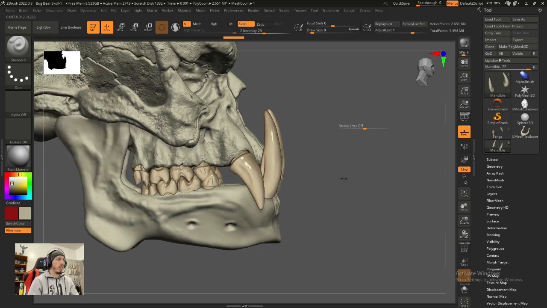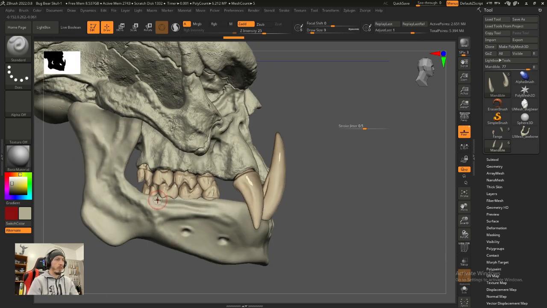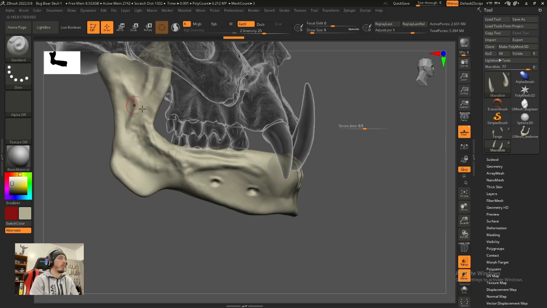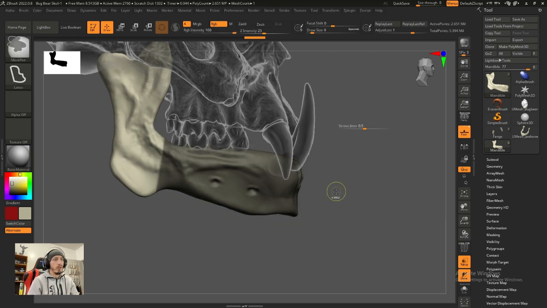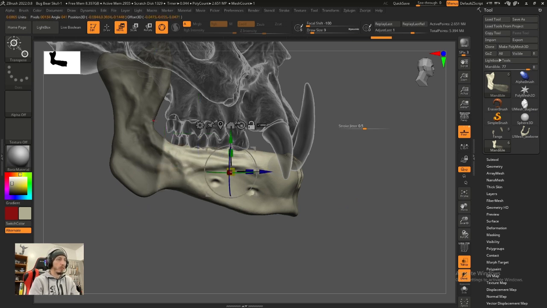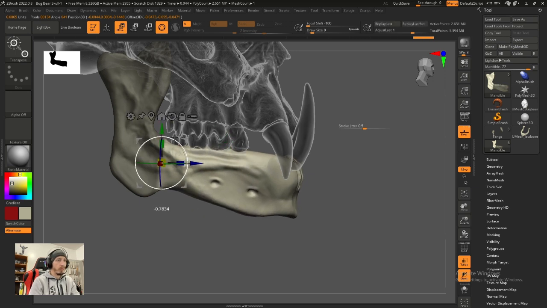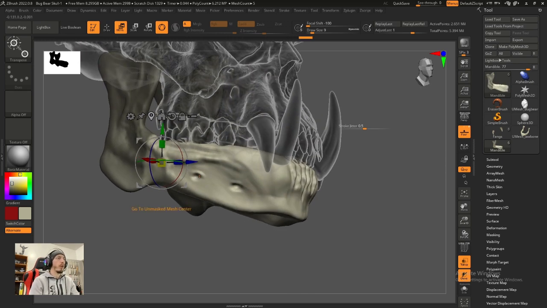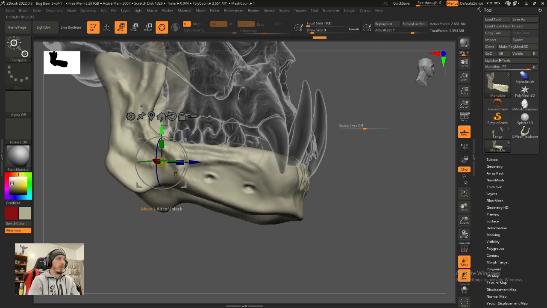This area of the jawbone is sitting a little higher than I want, so I'm going to turn on the opacity so I can rotate this down just a little bit. Blur the mask, blur it again, go here, and do it again. There we go, that's more where I want it. Okay, clear that mask.